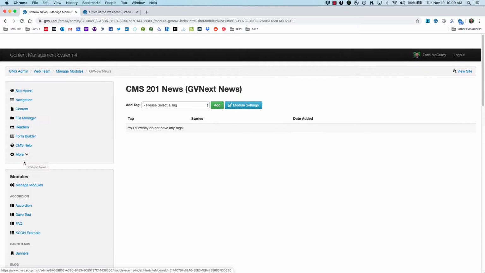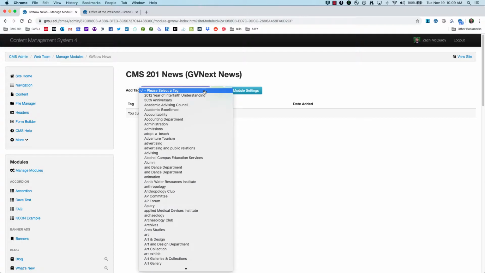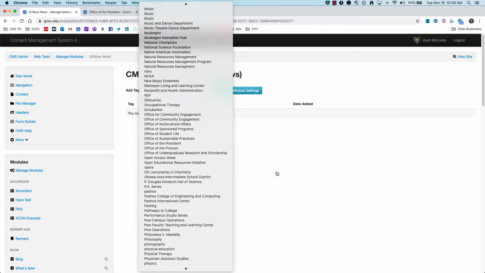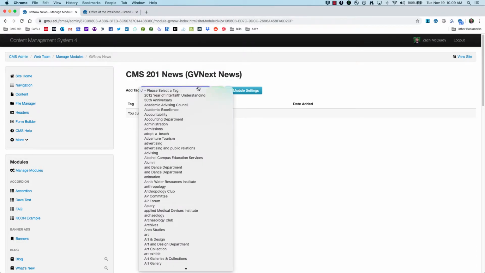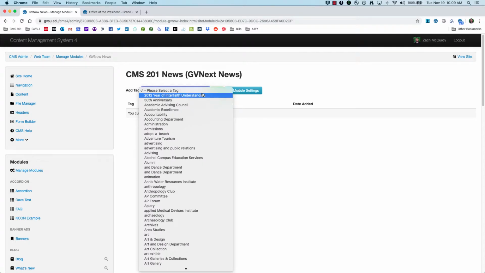Now if I scroll over here, you can see we have the CMS 201 News module on the left-hand side. Once you're into this page, you're going to want to add particular tags to the news module. If you click on this drop-down, you'll see there's a giant list of tags that you can add to your news module. These are tags that are automatically created by University Communications. You'll want to find particular tags to add here.